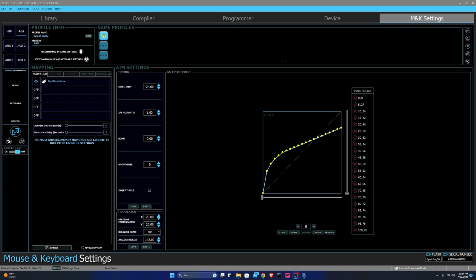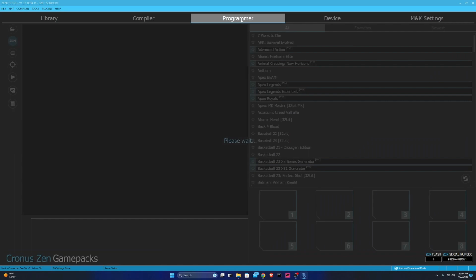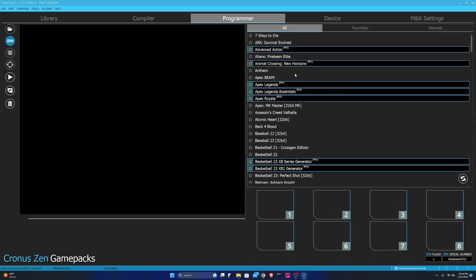I am using a Corona Zen, but I do not condone the rapid fire, the anti-recoil, all that, the other script functionalities of the Corona Zen. At the time I bought it, it was only to use for mouse and keyboard on console, and I've stuck by that. That's all I use it for. I mean, you can come over here to my programs. I don't use this. Don't use any of it.